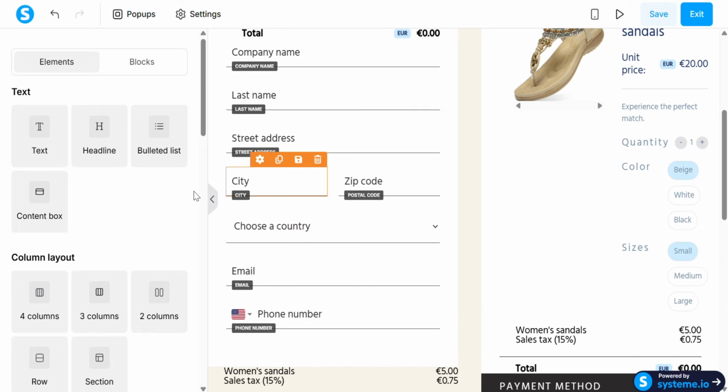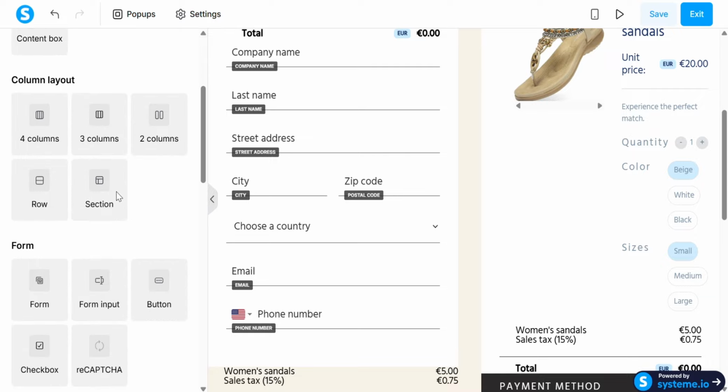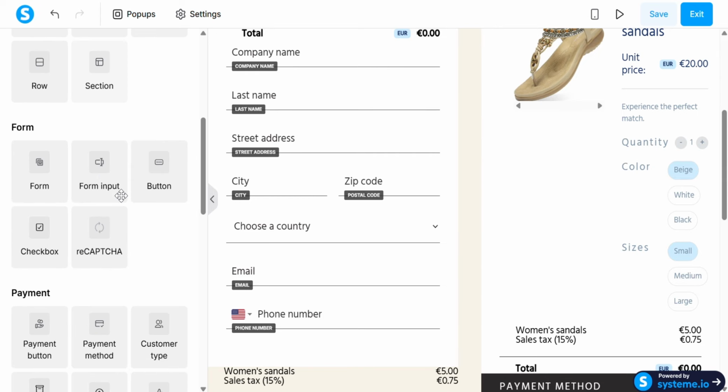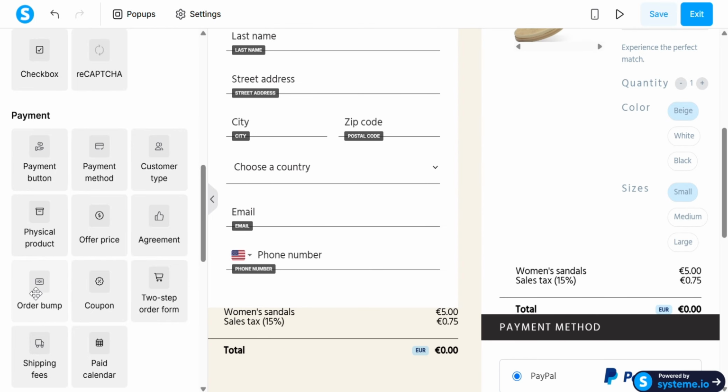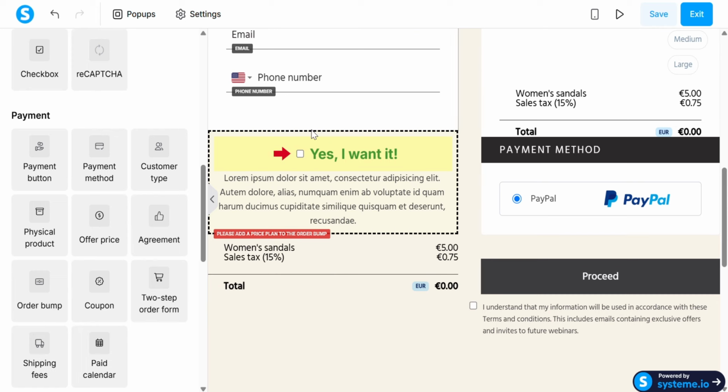From the payment section in the left sidebar, look for the order bump first, and drag it just below the payment section. Then you can click on the order bump element to customize it.